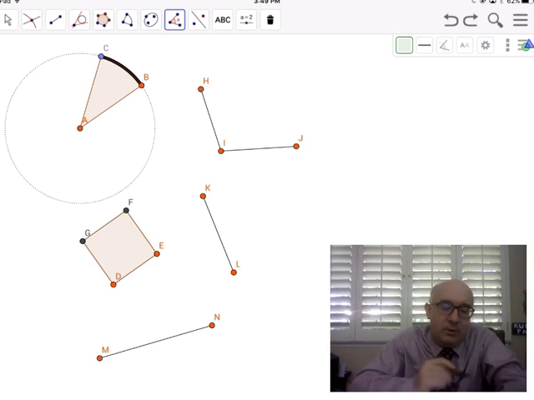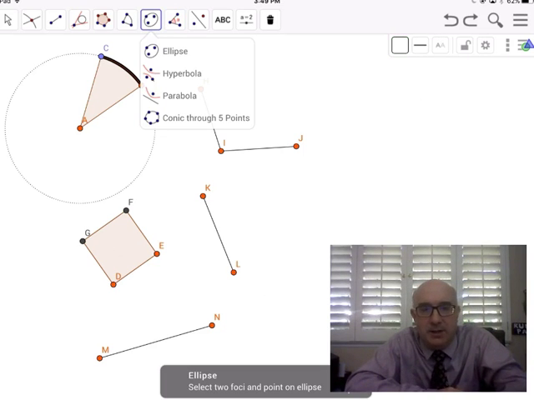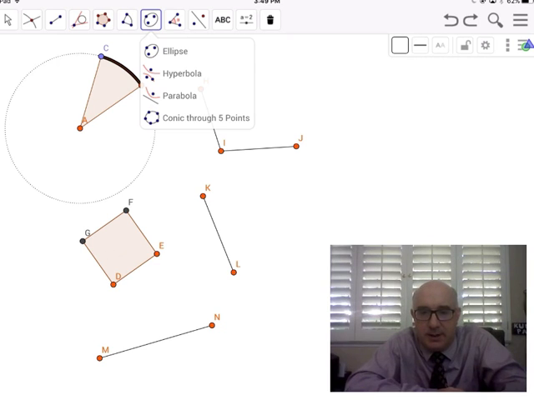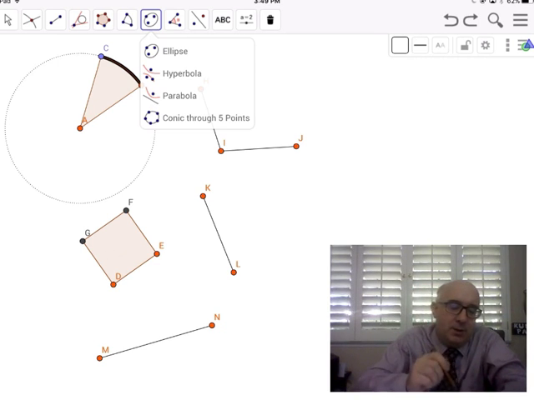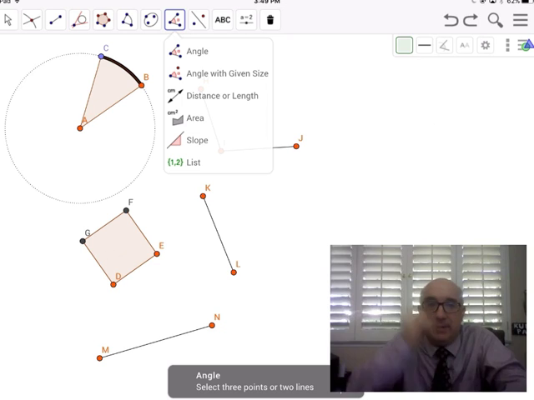I'm going to jump over the conic menu. I don't have a lot of use of it in this particular year, so I'm going to jump it. Let's go to one that's actually kind of cryptic a little bit. I'd call this the measurement menu.